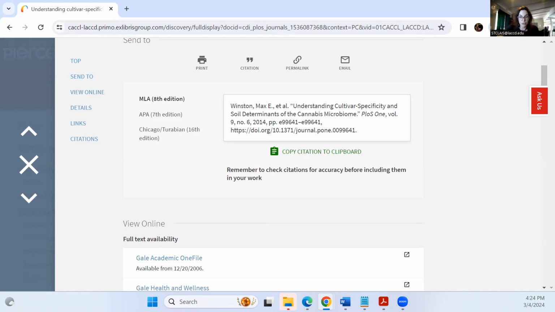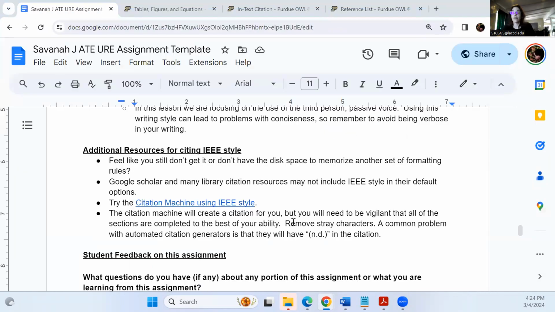You can also do the same thing with Google Scholar. So this is nice. The only problem is that the IEEE style that we're using in JATE is not on Google Scholar, and it's also not in most of the library resources or search tools. So that's a good tip maybe for your classes or for other papers. I wanted to share that with you just in case you didn't know.